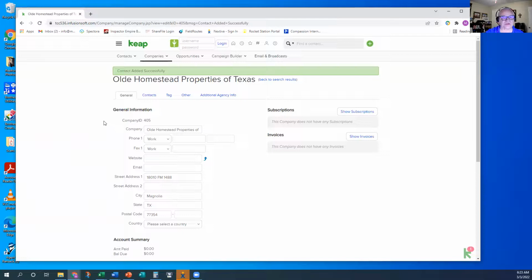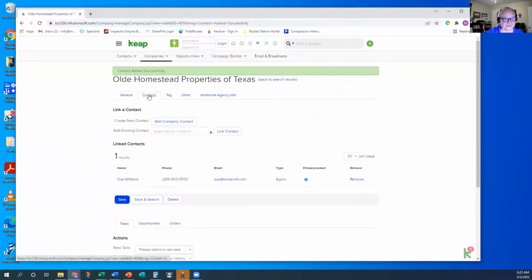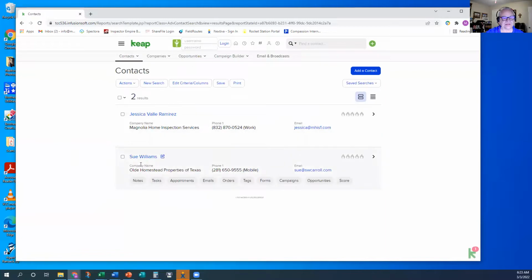So it returns us back to the company tab. If we go to contacts, we can see she's been added as a contact for that company. If we go back to contacts and view contacts, we see that she has been added and that she belongs to Old Homestead Properties of Texas. That is how you add contacts in Keap.